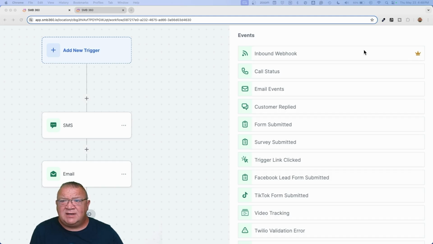What this means is if you utilize this inbound webhook, this is classified as a premium trigger. And if it's a premium trigger, that means every time you use it, you will have to pay Highlevel a fee. So it will cost you to use this feature every time you use it. That's what this little gold crown right here means.